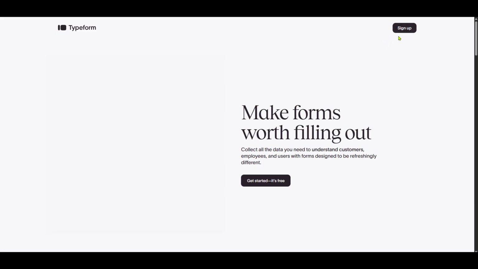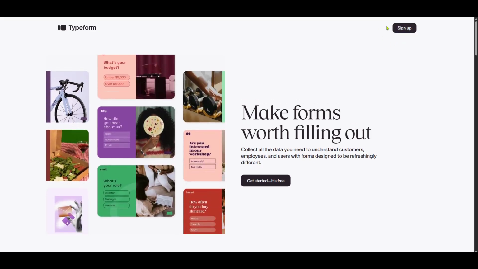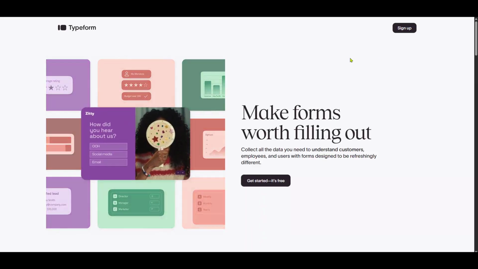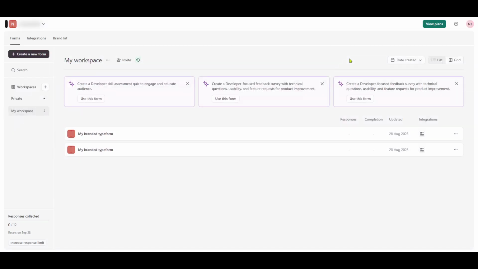After logging in, you'll be taken to your Typeform workspace. This is the central location where all the forms you've created are stored. Here you can manage and organize your forms. If you haven't created a form yet, you might want to take a moment to set one up before we proceed. Otherwise, go ahead and select the form you want to embed in your Canva presentation.